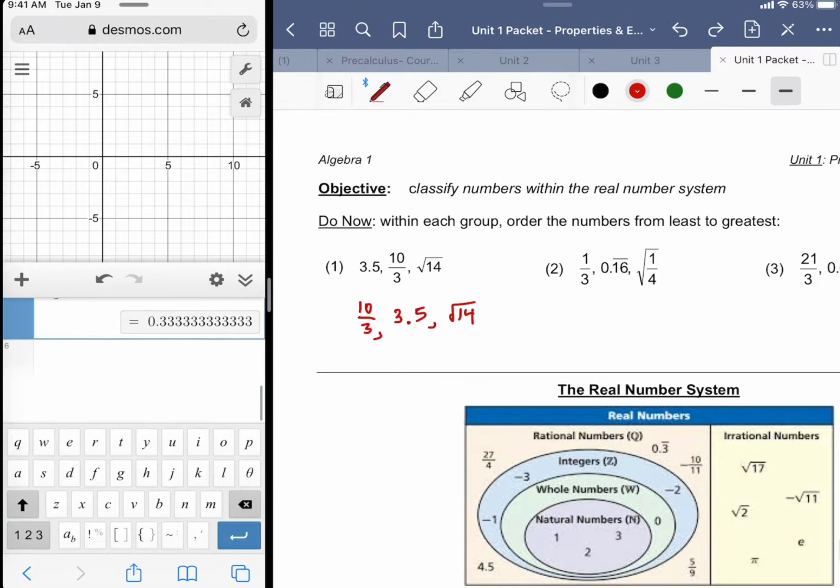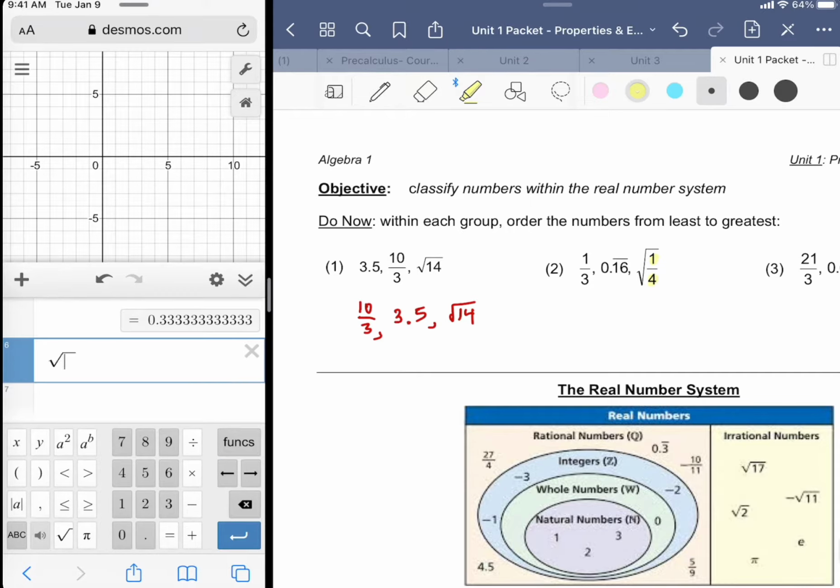All right. So then 0.16, we don't need that in decimal form. It already is. The radical 1/4, maybe you don't need that in decimal form because you look at that and say, well, a square root of a quarter, if you're taking the square root of a quarter, you're taking the square root of the top and the bottom separately. Square root of 1 is 1, square root of 4 is 2. So that's 1/2 or 0.5. All right, but if you don't know, just type it in.